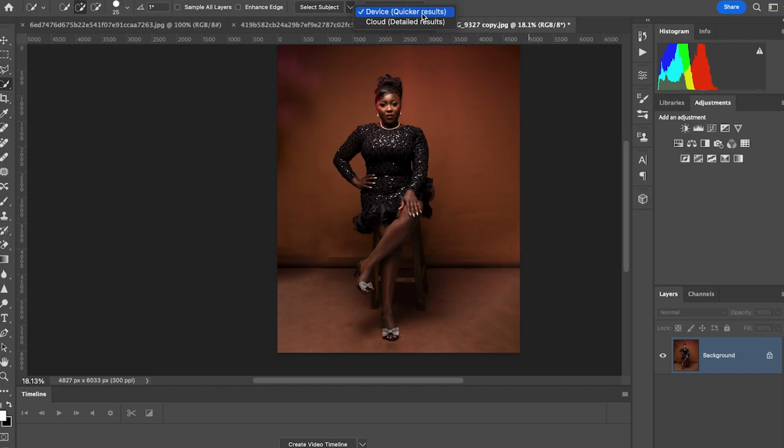As you can see, we have two options here. The first one is device, that's a quicker result. The second one is cloud, which is a detailed result. What this means is that when you click on the second one, it is not just going to select the subject alone. It's going to select even if there's an object in the frame. Now you can see that the subject is sitting on a chair, right? So I'm just going to select the cloud for detailed results.